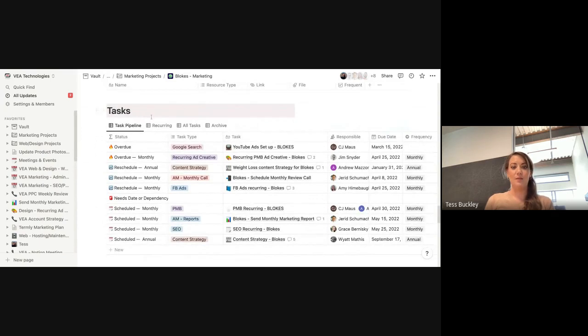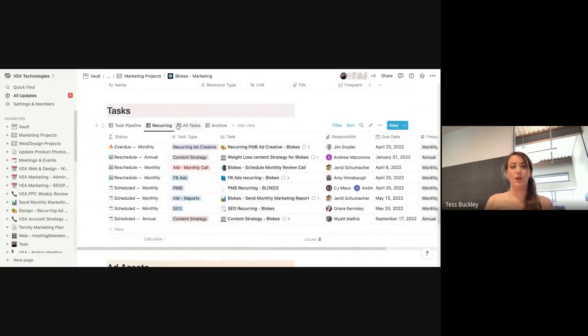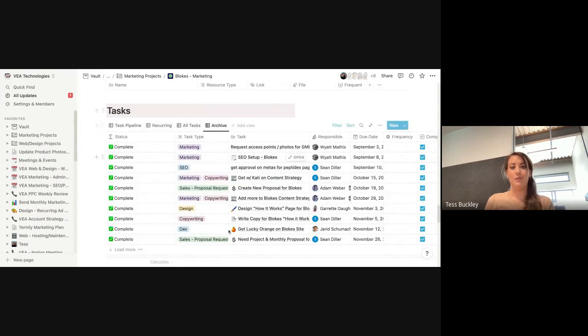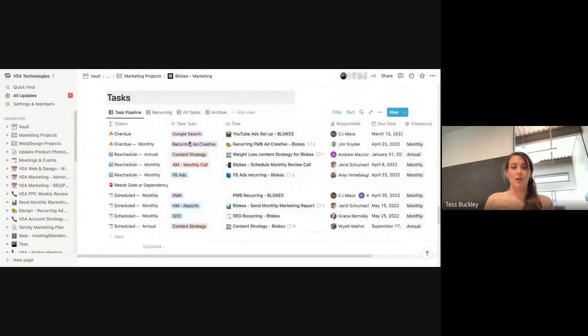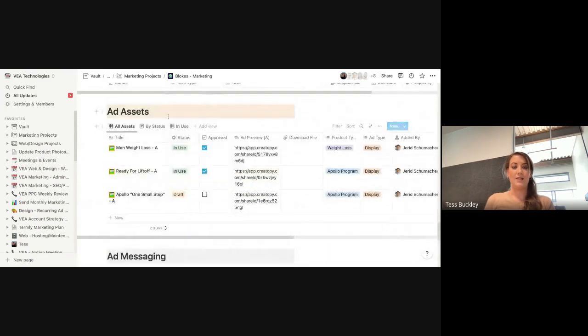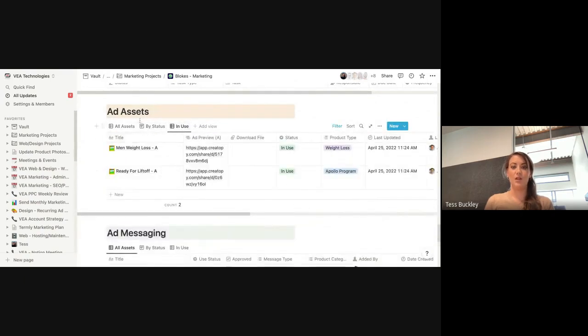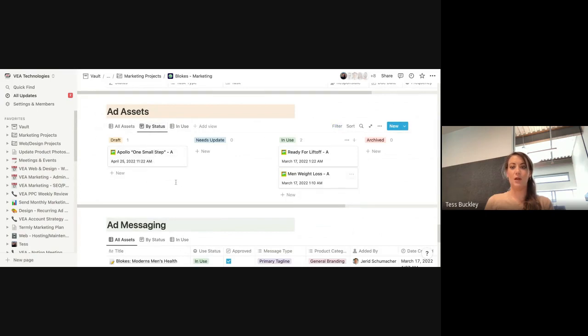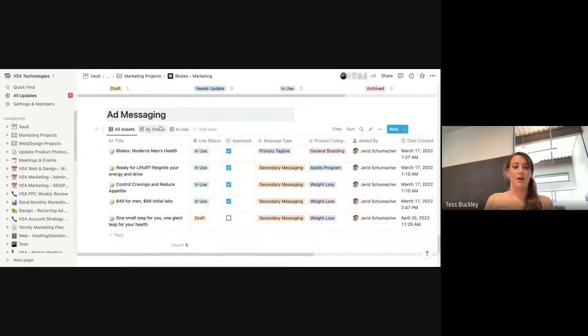Tasks, we set it up to where we have different view filters for recurring, all tasks, and archive, just so they're not all showing. And then for add assets, all assets by status in use, and we can move those across in this Kanban board. Add messaging, we'll start to help populate this, but the reason why we like this is because it's going to pull from their marketing dashboard that we all work in to the client dashboard. So then they can use it and approve it.